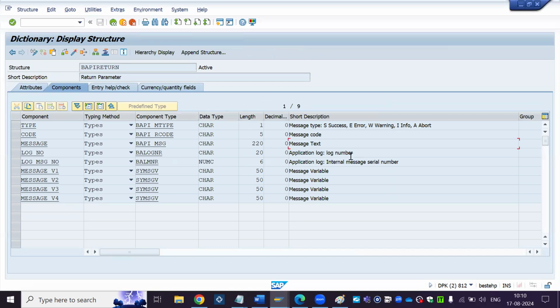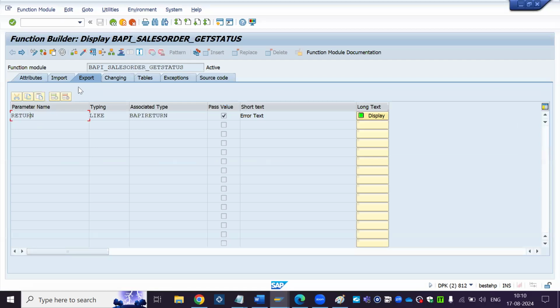Message text, type of message. So it is giving all this information about the messages. Here it will pass the error message under the export parameter. It is passing the error. If there is any error message, it will pass the error message in this return parameter.